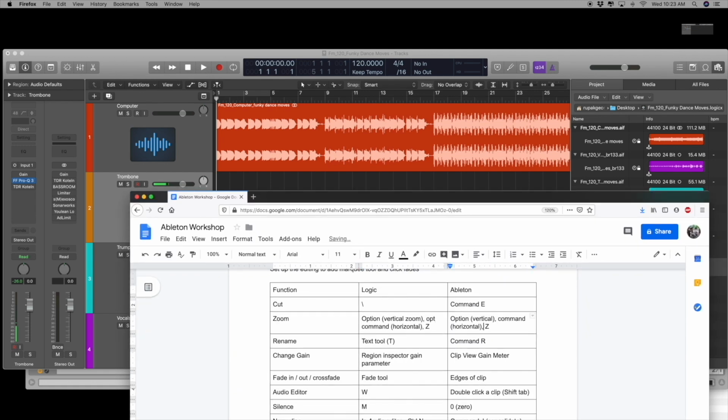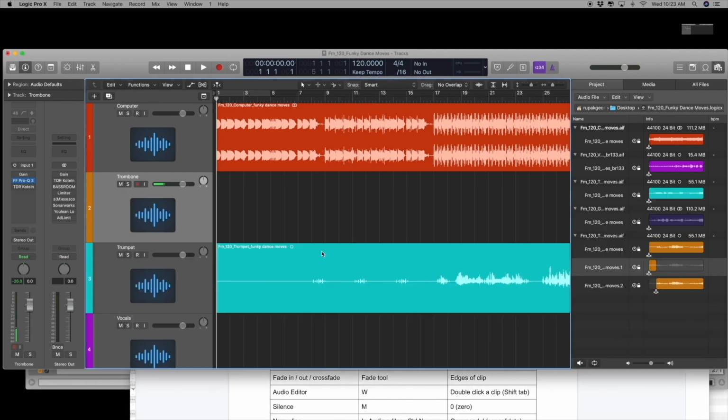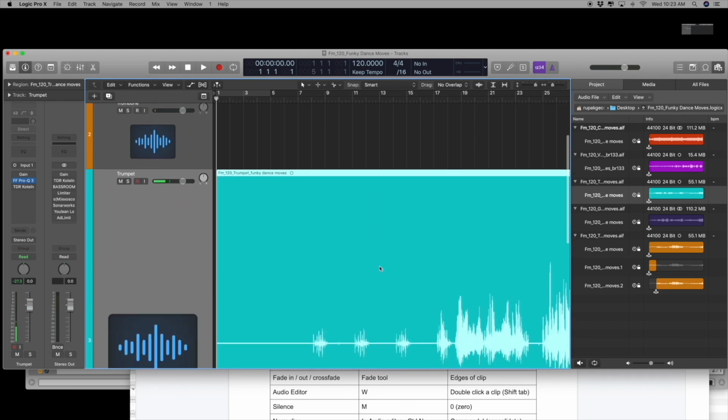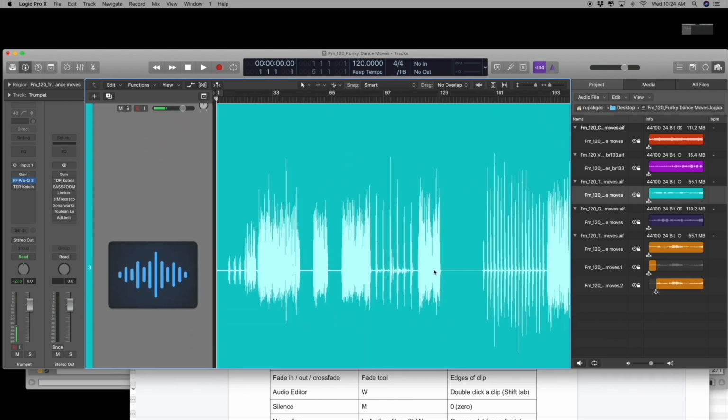Okay, and I think in Logic as well, if you press Z, Z gives you a big picture zoom of the waveform that's selected.